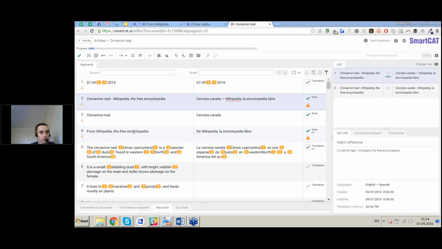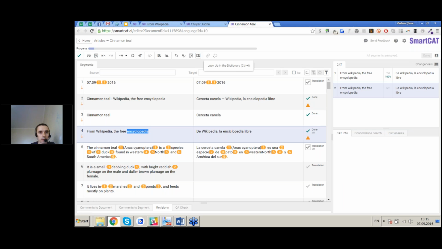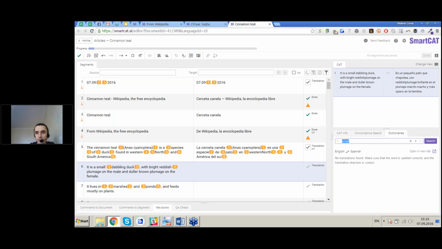For instance, you don't know how encyclopedia is translated. You select this word. You press Ctrl I. It is not found in the dictionary. Okay, let's try something simpler. It's strange. Okay, something probably isn't working right now.